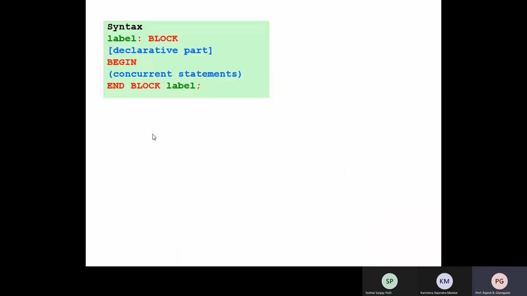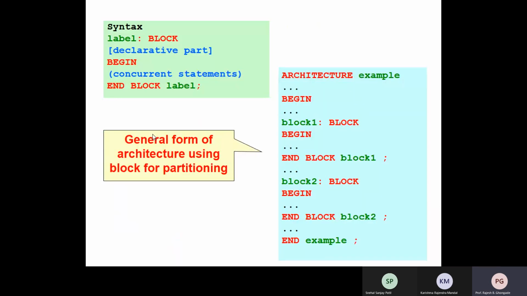We have the optional label, then the block keyword. You can have some declarations, begin, write down all concurrent statements, and end block. So a block is one very important way of making the code more manageable, specifically when you run into long codes. The general form of an architecture using blocks for partitioning is like this: architecture, begin, you write down one block, do something here, again do something here. But all these are concurrent, please remember that. So you can simply partition the code.